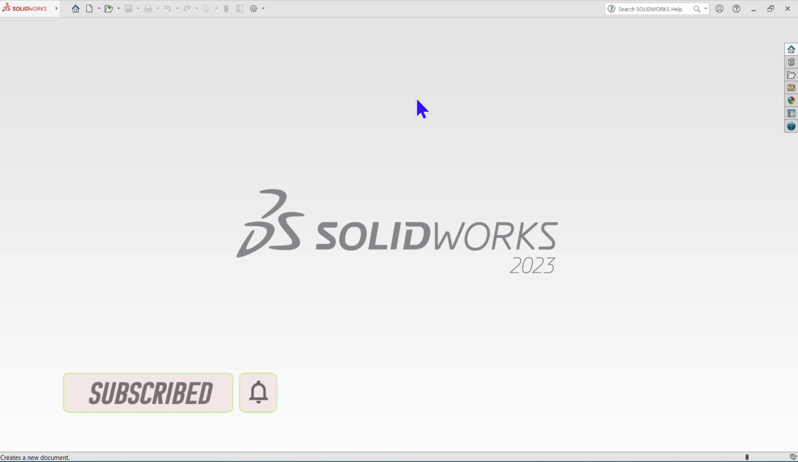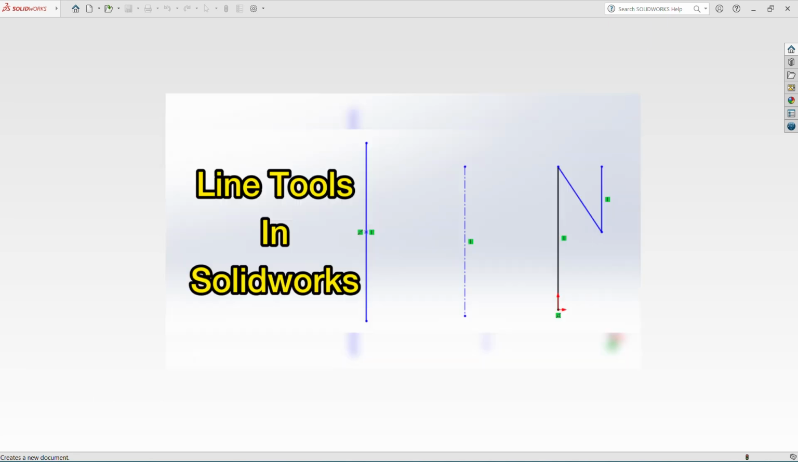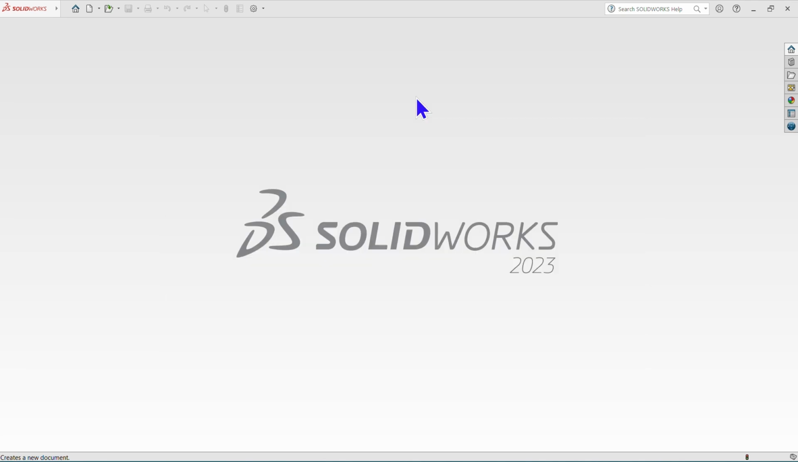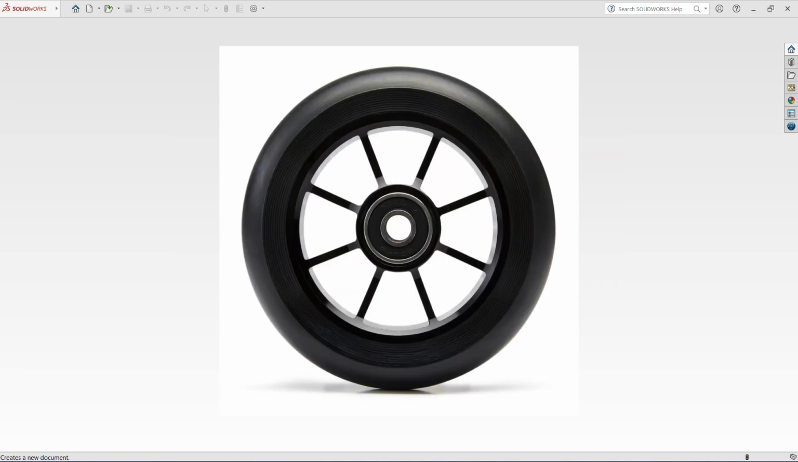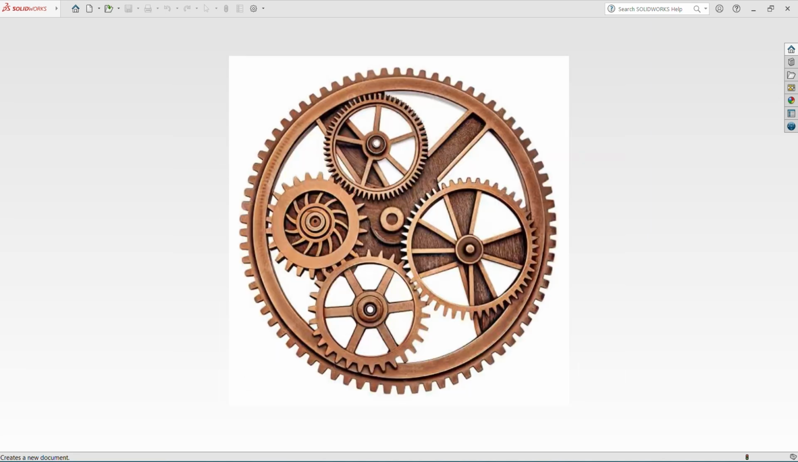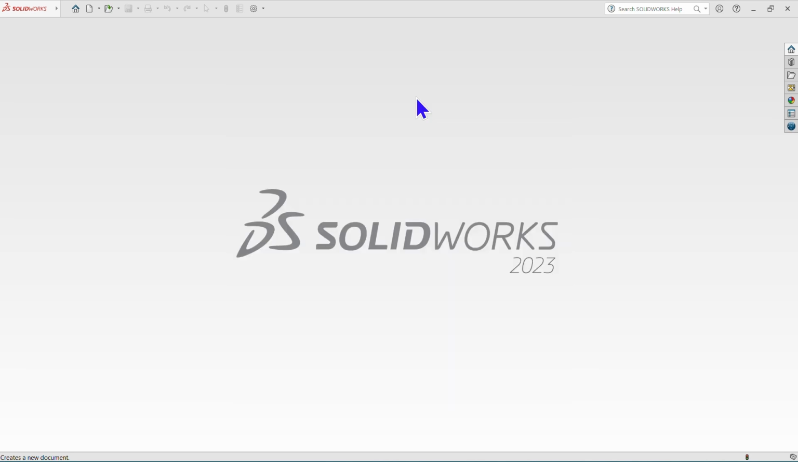In the previous session, we learned how to use the line tools. Today in session 2, we are going to explore another essential sketch feature: circle tools. Circles are used in almost every mechanical part: holes, shafts, wheels, gears. So, understanding these tools is really important.